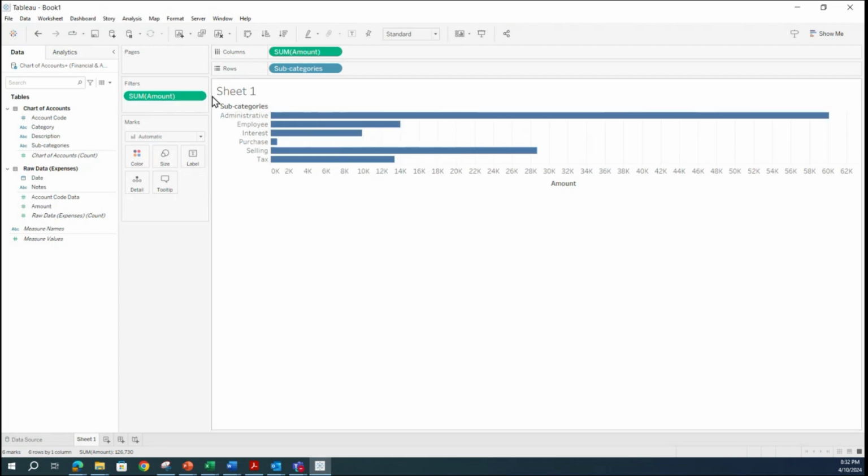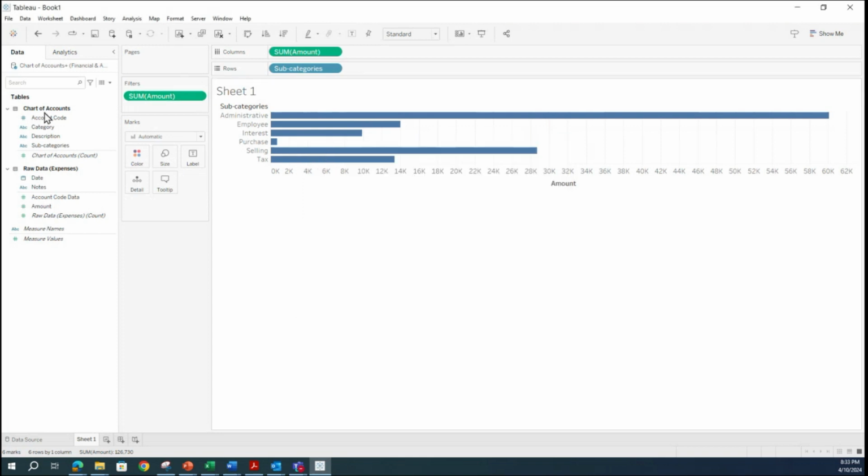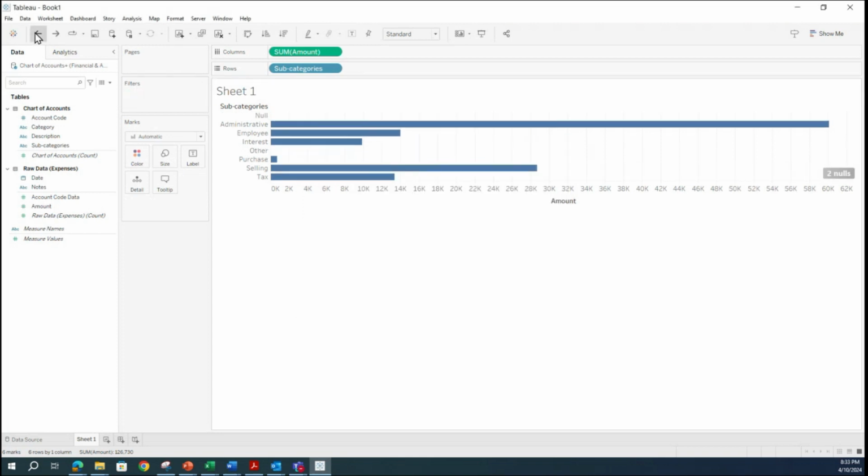If I make this bigger, and go to table dimension, edit filter, this is what it has done. If you had started by adding this sum of amount into the filter, you should have selected special and said non-null values only. That has been created automatically when you added this through Show Me. So this is one easy way to do it. I'm going to click OK and go back.